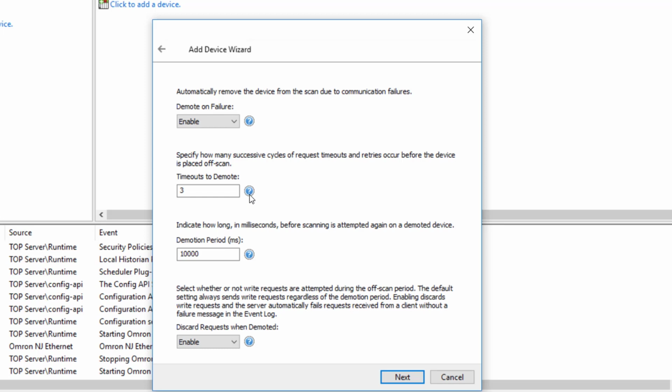This setting basically is timeouts to demote. So if we've sent a request and not gotten a response 3 times in a row, based on the prior timing settings, so if we've gone through that sequence of trial and retrials 3 times, then we're going to demote that device at that point. And we're going to demote it by default for 10 seconds, 10,000 milliseconds, before we attempt to communicate with it again. So those are just the defaults.